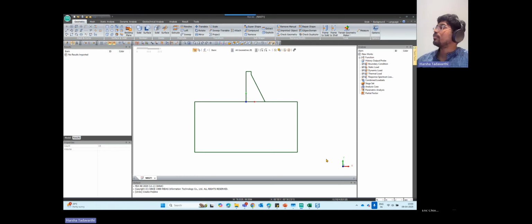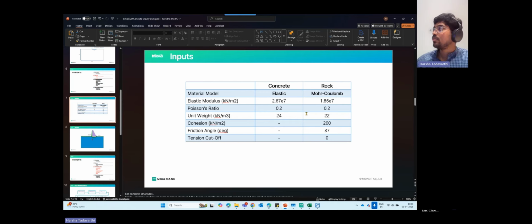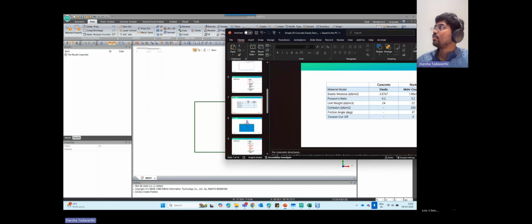Then the next step is to proceed with the material definitions, right? So let's go with the material definitions. So these are the material definitions that we are going to provide. We are going to use concrete for the dam as elastic material, and rock for the foundation as Mohr-Coulomb material. And these are the values which I will be saying while inputting. If you want, you can take a screenshot of it and input it without my interference. Okay, let me directly input the values.